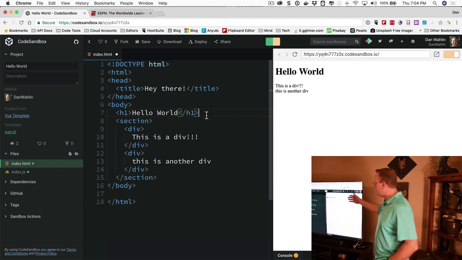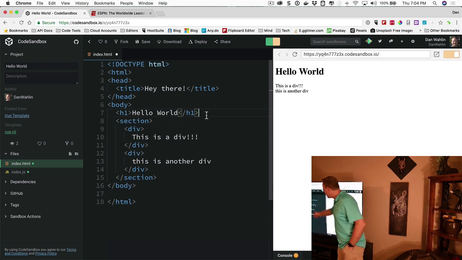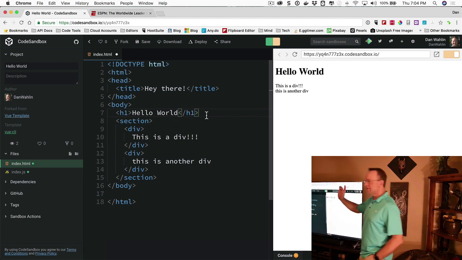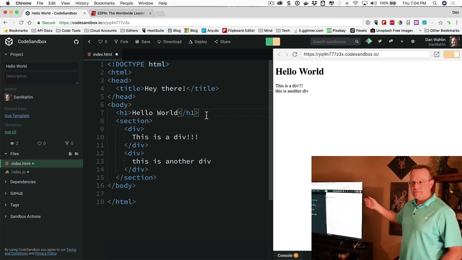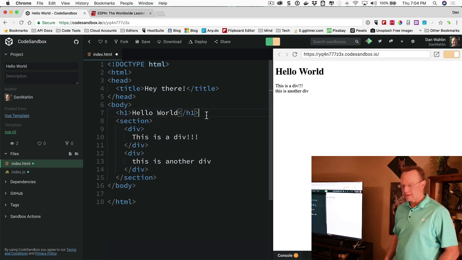So the section, did it do anything visually? No. But what it allows us to do is kind of group those divs. And it's a newer tag, by the way. It's an HTML5 tag, they call it. Really what it is, it's a div in sheep's clothing. It's pretty much what it is. It's just a more specific type of thing.